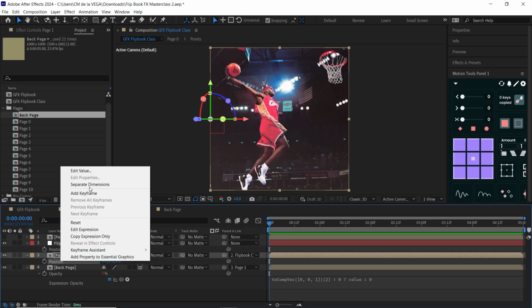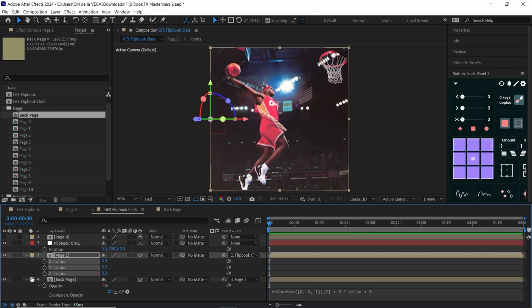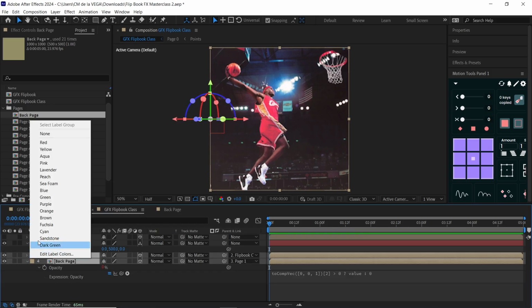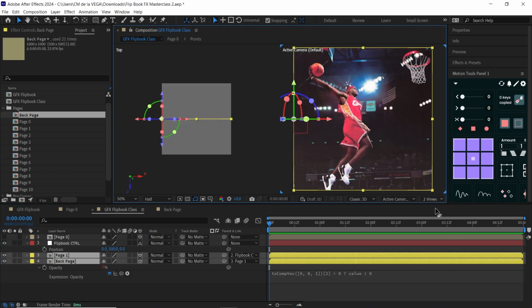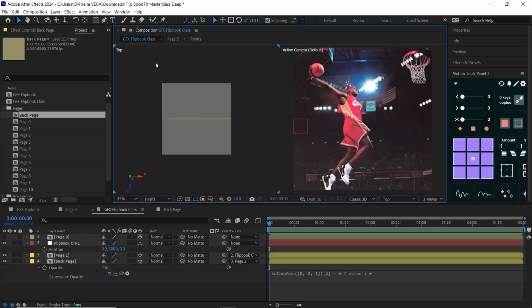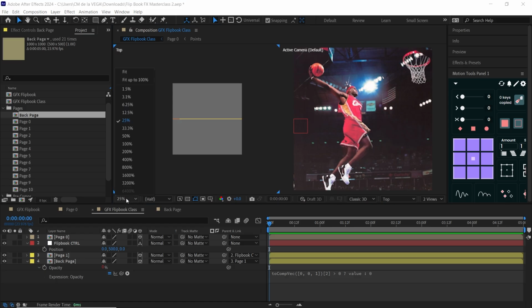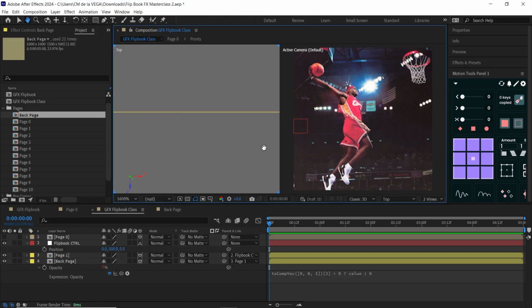What I'll do is let's separate dimensions. And these two layers, let's change the color. Now I'm going to switch it to 2 views. For this view will be our active camera. This view, switch it to the top view. So we're going to see the flip book from the top view, from a bird's eye view, looking straight down on the book. Let's increase this to maybe 1600.